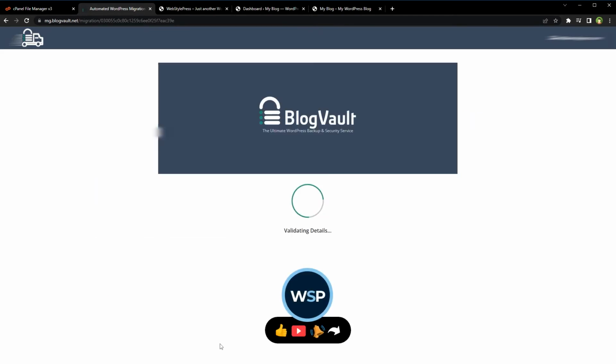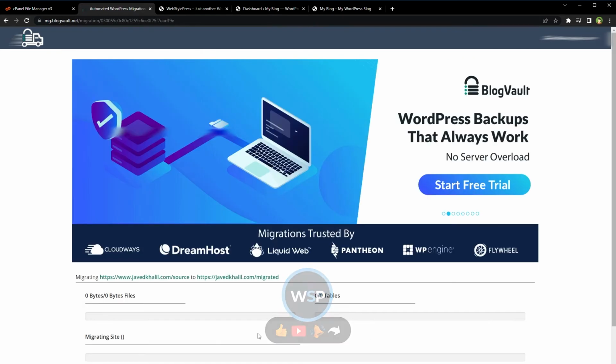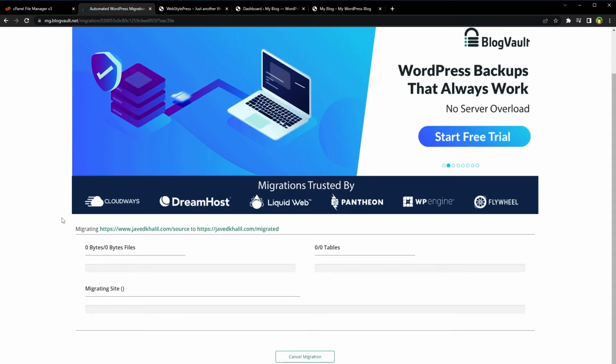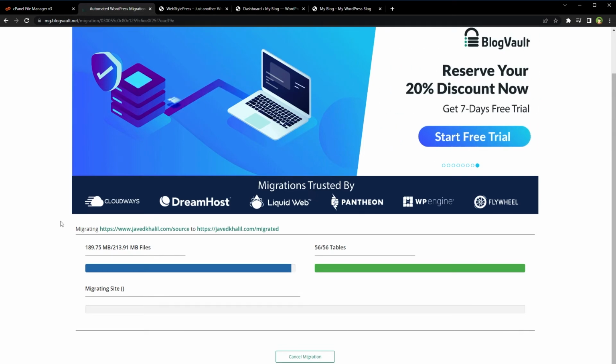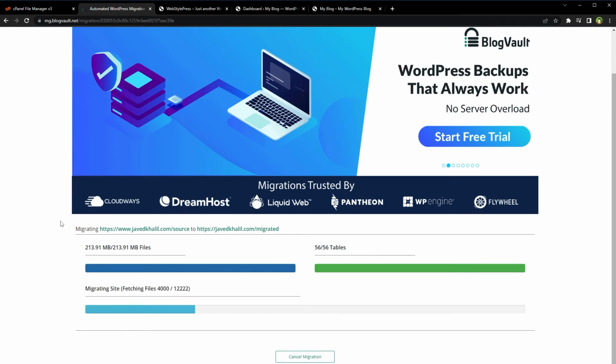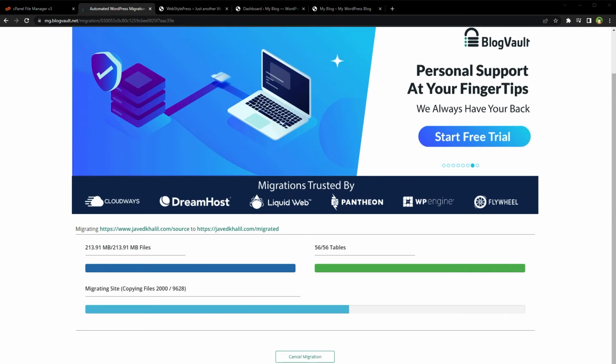The migration process runs at their server. So your server resources will not be used, and the migration process will be quick and easy and single click. We just provided the destination URL, IP address for our cPanel, cPanel username and password, and the migration is done. There are no limits. You can migrate a huge website with ease.